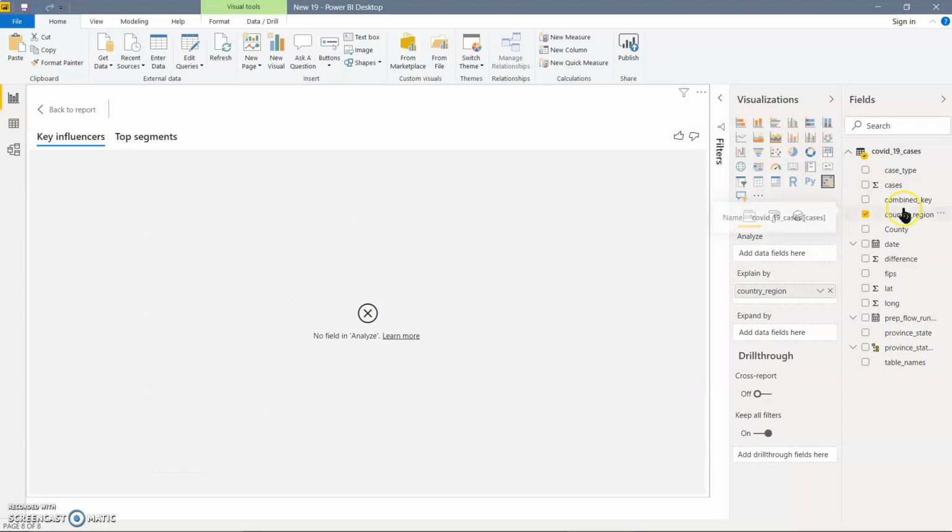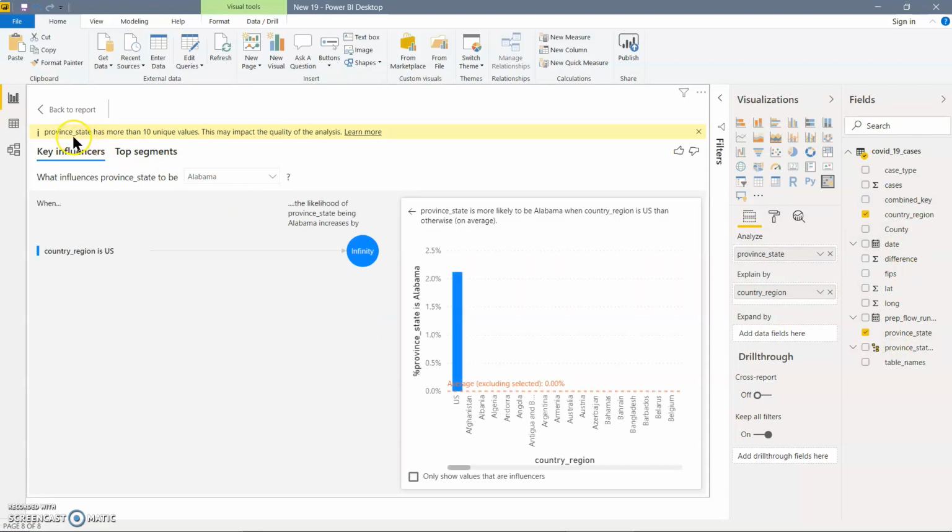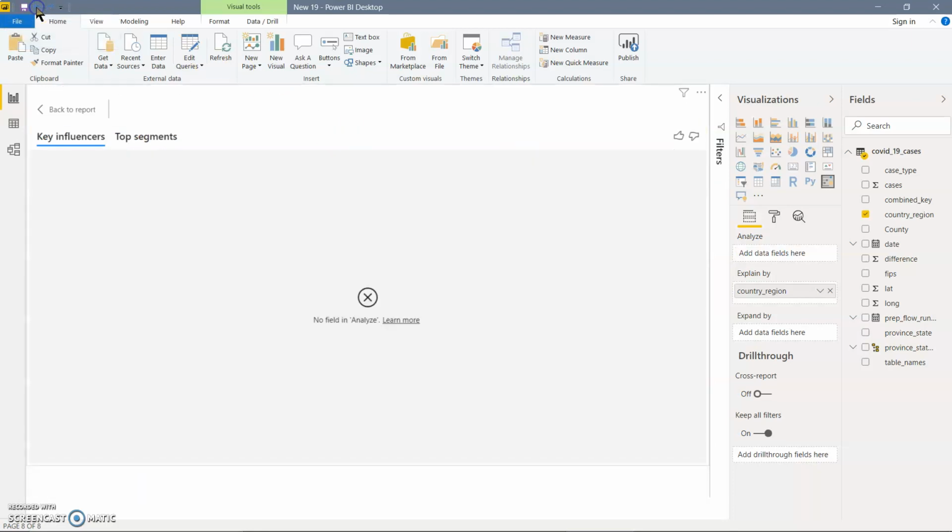If you put in something like, let's say, state for the analyze, notice how it says the state has more than 10 unique values and it may impact analysis. Basically, if you put something in here that's too big, it's not going to be able to calculate anything. So it's nice that it tells you this. Going in, you have to have an idea of what you actually want to use. But like I said, we're just going to go back, and this is a nice thing with the back button. You can just go back to what you had before.